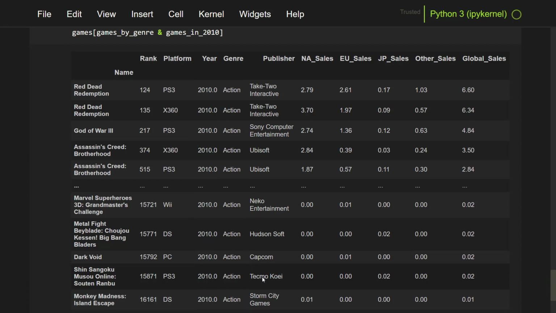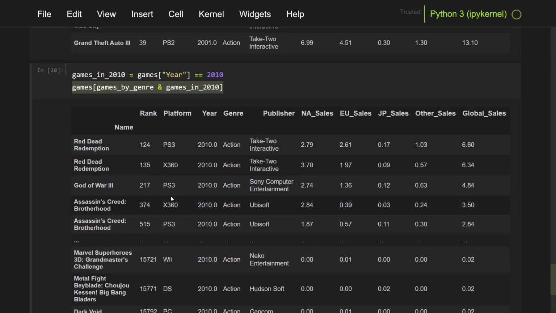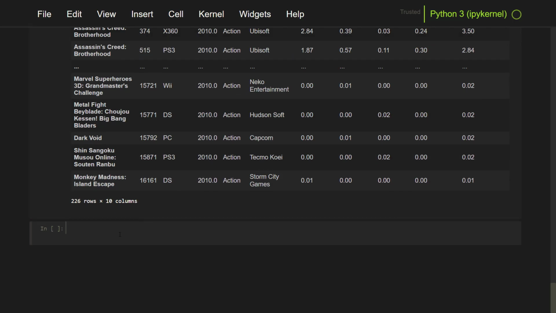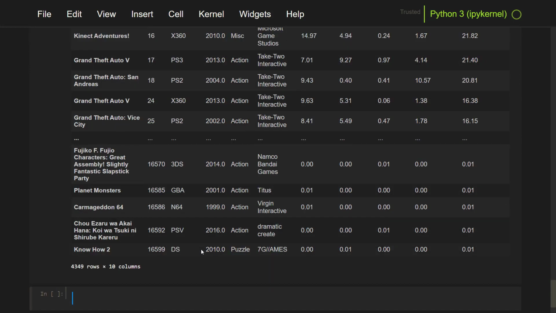We can also see games made in 2010 or in the action genre. To do this, I'm gonna use a pipe. Let me copy this command and paste in here. I'm gonna use the pipe symbol. Here you go.